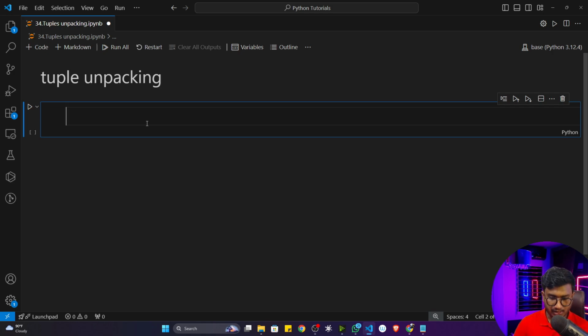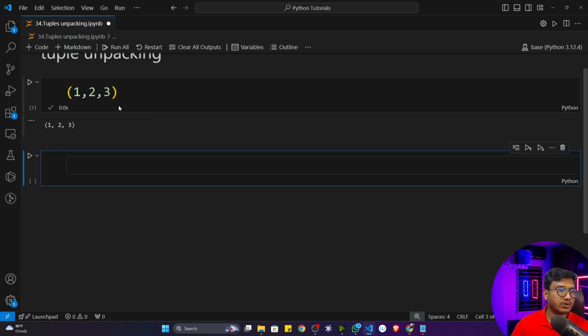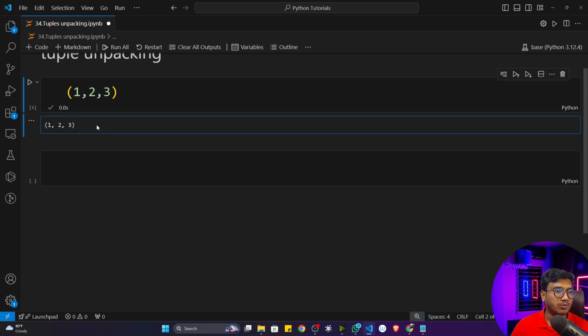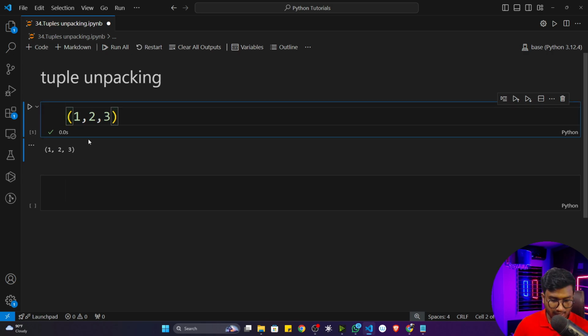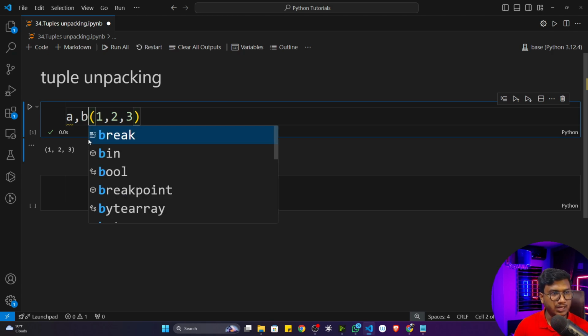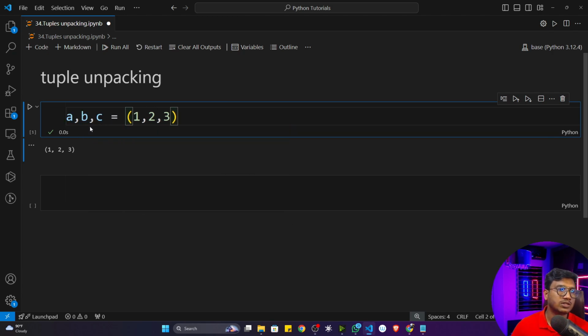Let's say here I'm having one tuple, 1, 2 and 3. Let's say this is my tuple. Now if I execute this program, you'll see this output. This is a tuple, and inside it I'm having 3 values. Now, if I want to unpack these items, I can use this syntax: A, comma B, comma C is equal to this tuple.